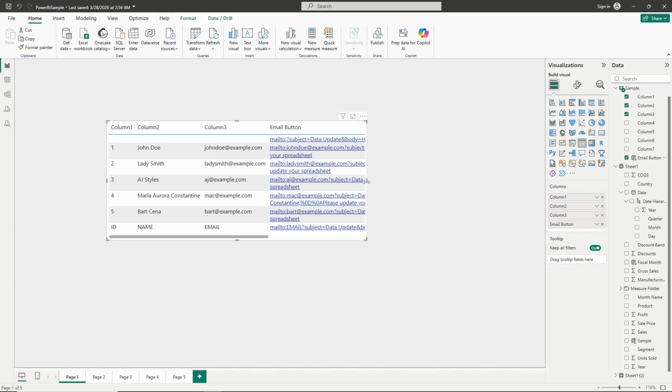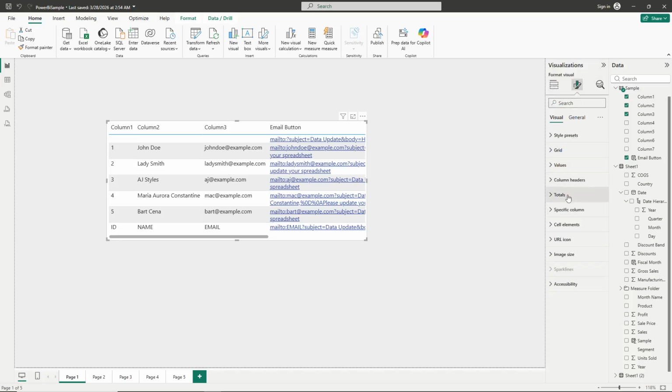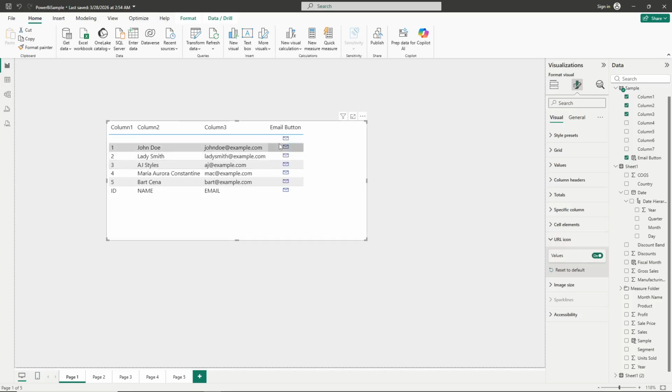Next, look at the Visualizations panel on the right side of the screen. You'll see various icons representing different visual elements. Click on the URL icon to activate the URL functionality for your button. Then find the toggle button beside values and turn it on. This final step ensures that your email button is active and ready to use.